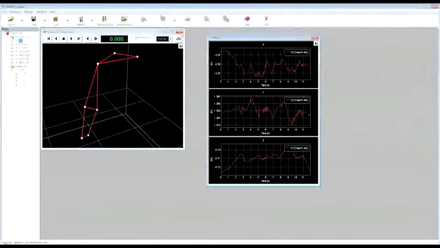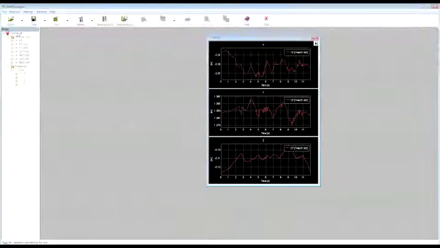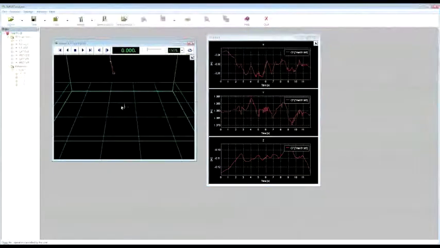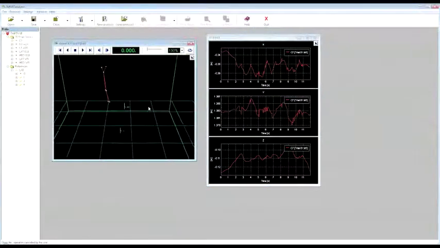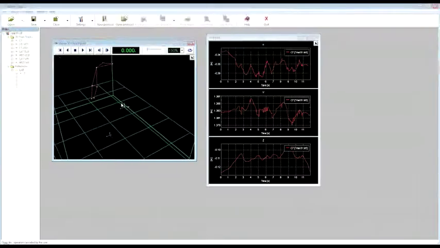Now we are going to close the 3D, and if you want to open it again, you have just to drag and drop it, and you will have it open again. Okay.